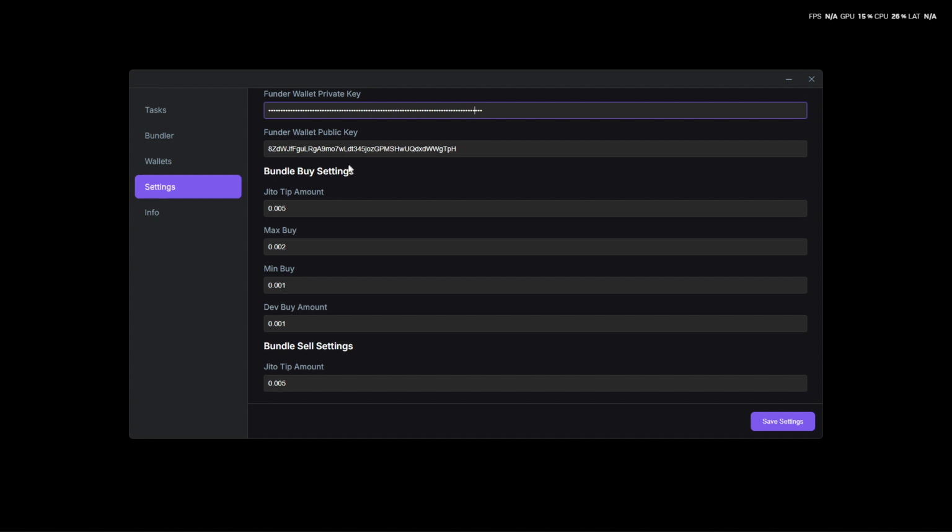And then with the Jito tip amount, Jito is what you use to send bundles, and you need to tip them. So the higher tip amount that you put in, the faster your transactions will probably go through. It depends on the congestion of the blockchain at that point in time, but usually the higher Jito tip amount that you put in, the faster your transaction is going to go through. But it isn't always the case.